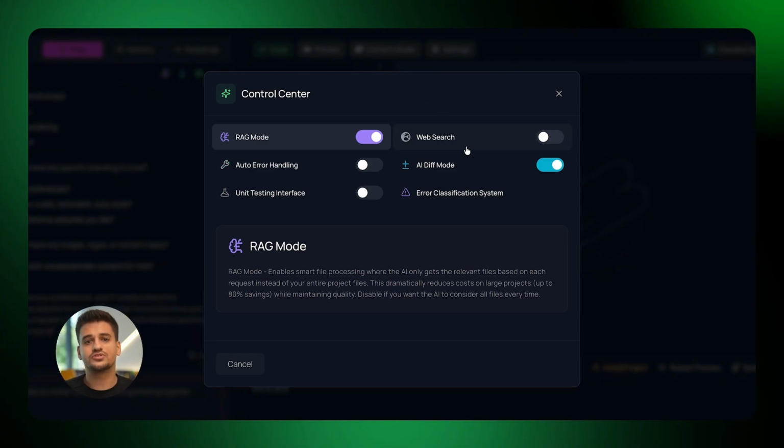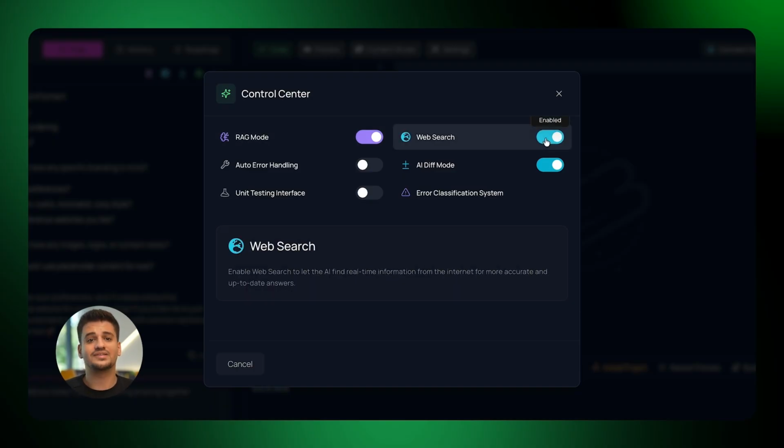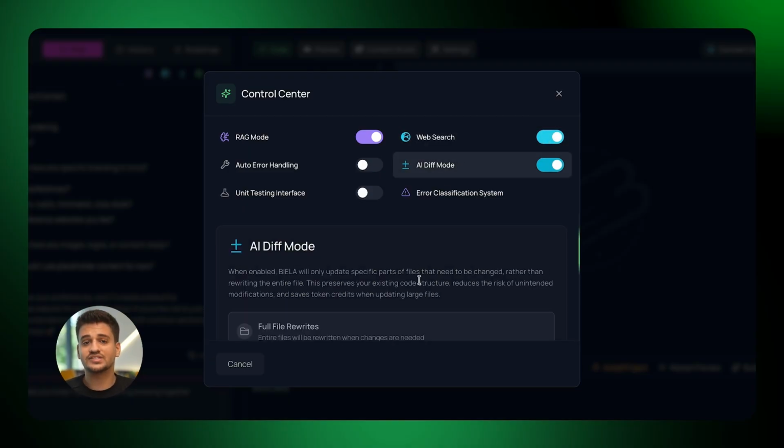Second of all, web search. With web search enabled, Biela is allowed to look up additional information on the internet when it needs more data or examples. As you can see, the toggle is switched on here, so the model can fetch up-to-date content where it is necessary. And third of all, there's AI diff mode. And this is very important.